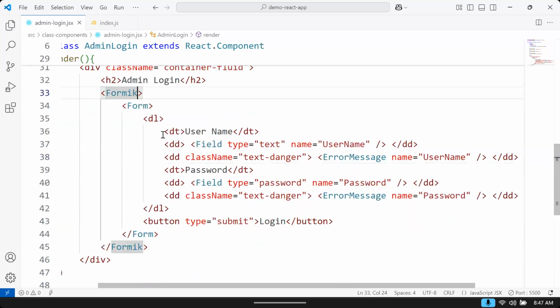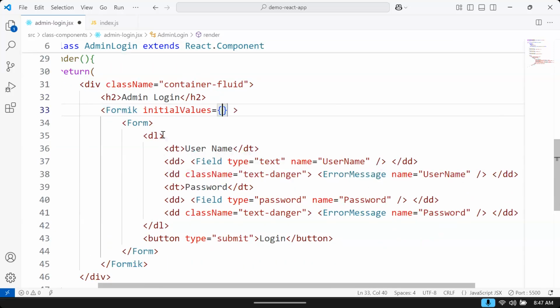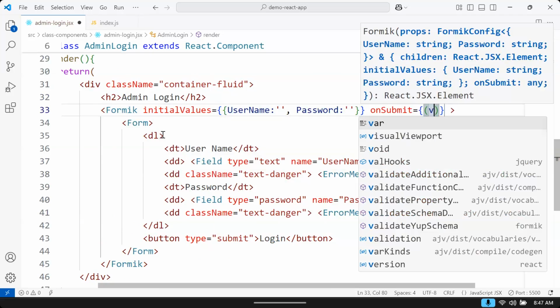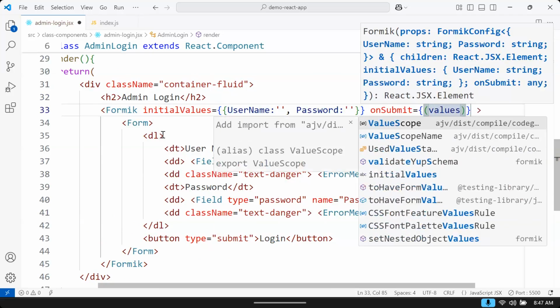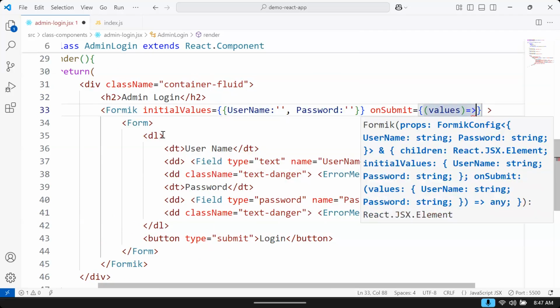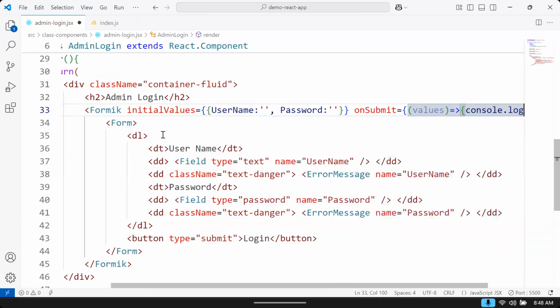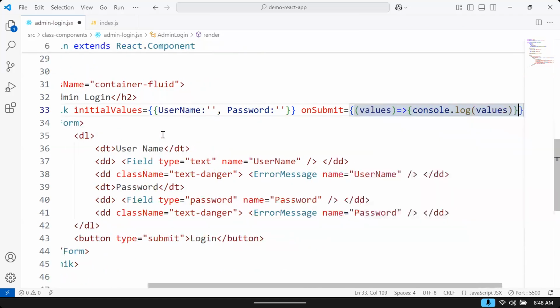You know, Formik needs initial values. Here what are the initial values? It is an object. It needs what? Username, and it needs what? Password. Both are string type. And it needs what? onSubmit. Another one is onSubmit. On submit, it will collect the values. Values is nothing but user details. And we will put some console.log of whatever the values.